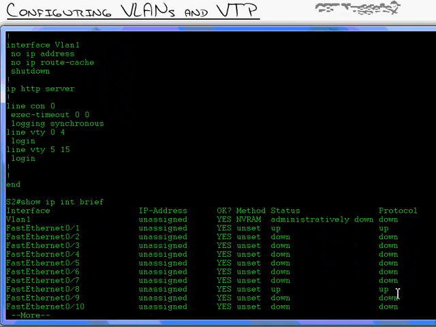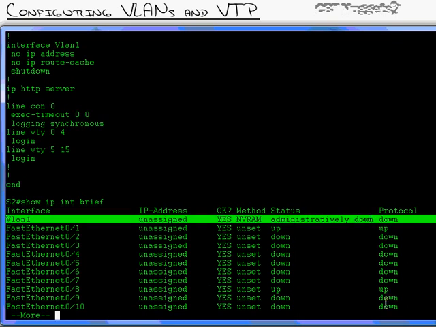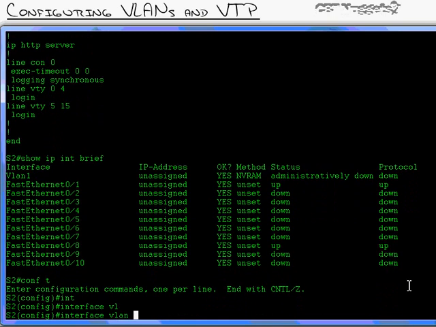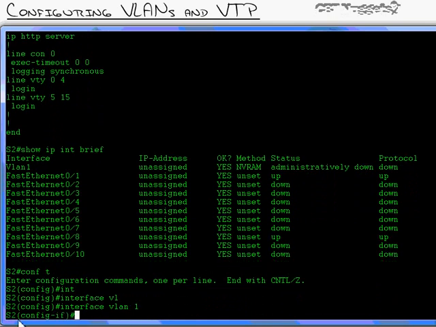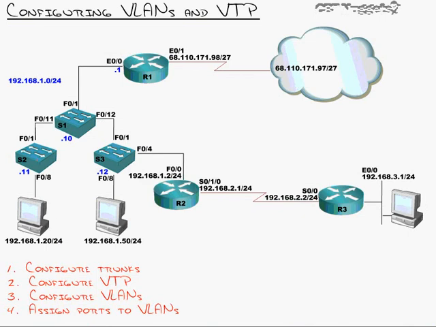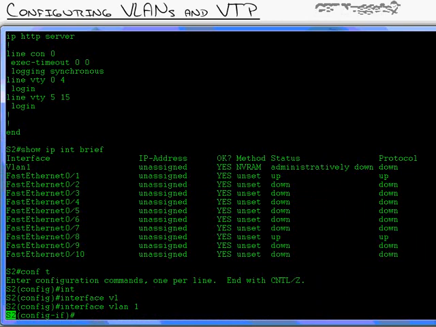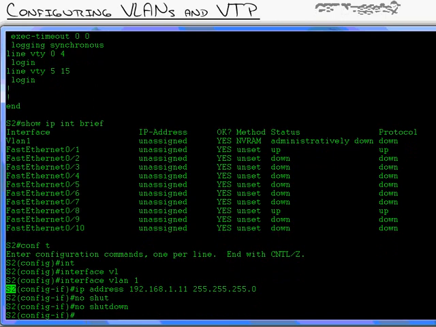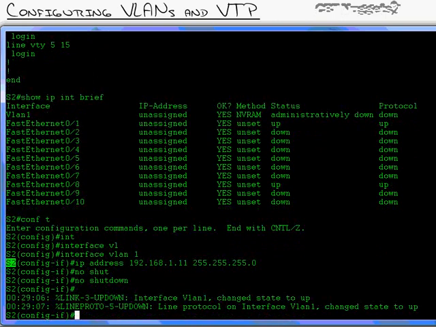I can do a show IP interface brief. I see some of my interfaces are up, which represents devices plugged in, but my VLAN 1 interface, which I'm going to be using for management, is currently shut down. So let's configure that. I'll get into global config mode and get under the interface VLAN 1, and we'll give it the IP address I have on my network diagram for switch 2. Look back, switch 2 is 192.168.1.11/24. Good. So I'll do a no shutdown and bring up that interface. Switch 2 is now configured.